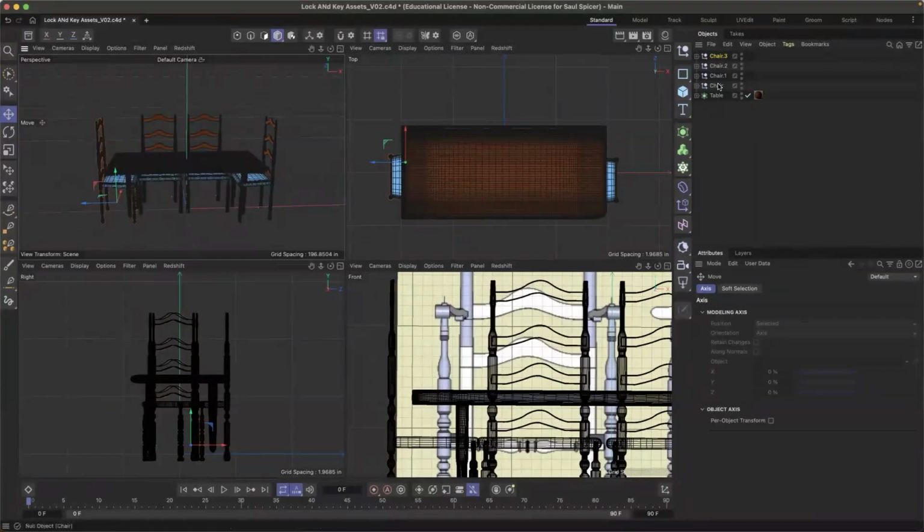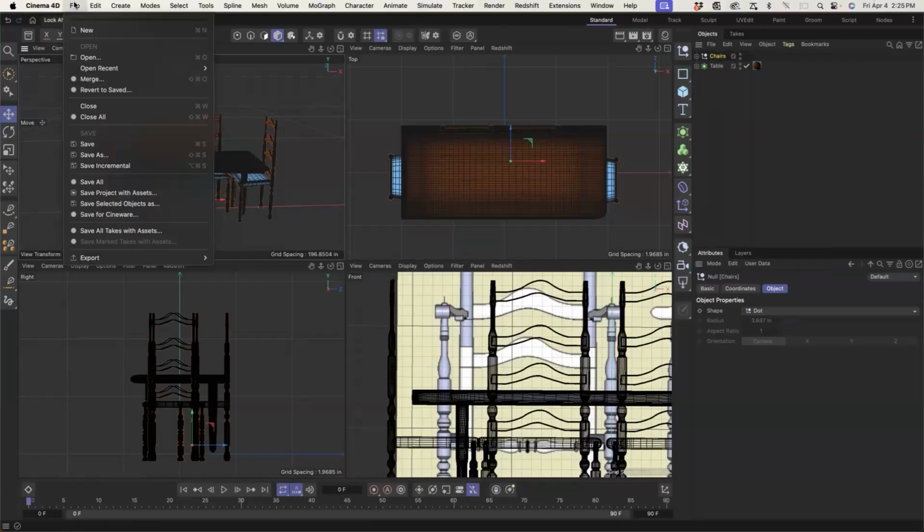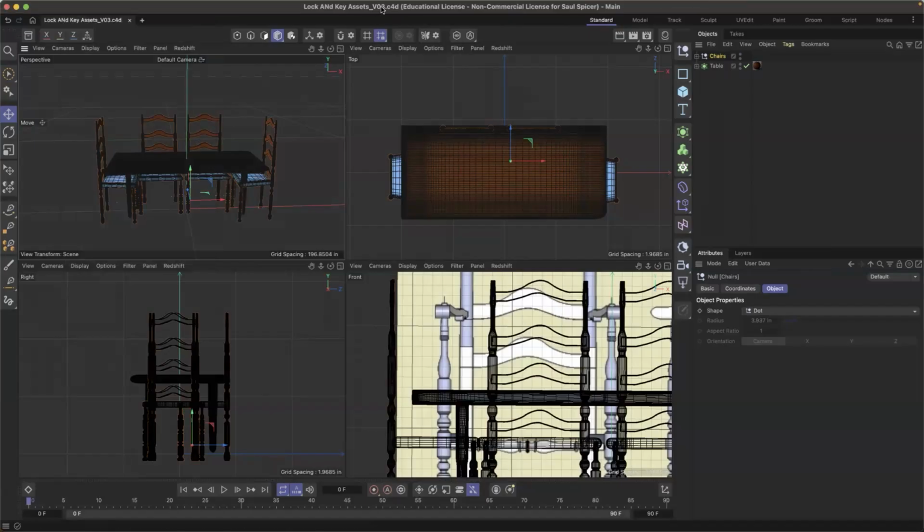I'm even going to make it simpler by taking all of my chairs and putting them into one null by selecting them, Option G, saying chairs, Enter. Command S to save, and now File, Save Incremental. We're up to V03.